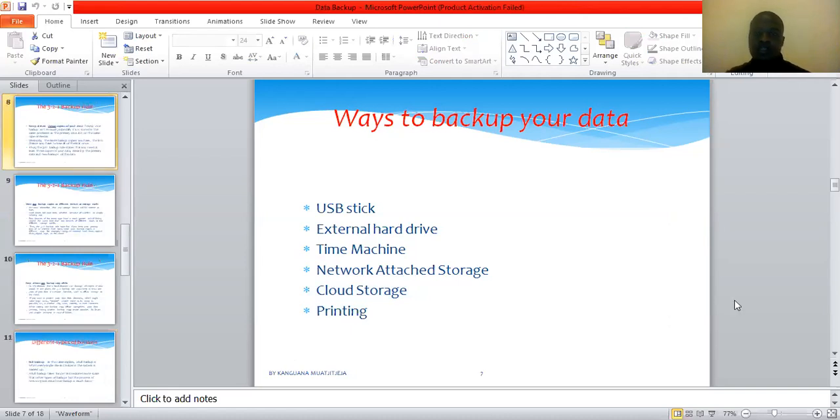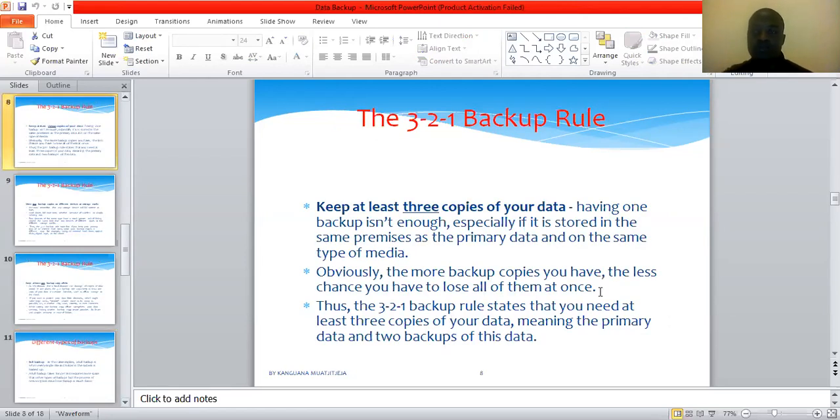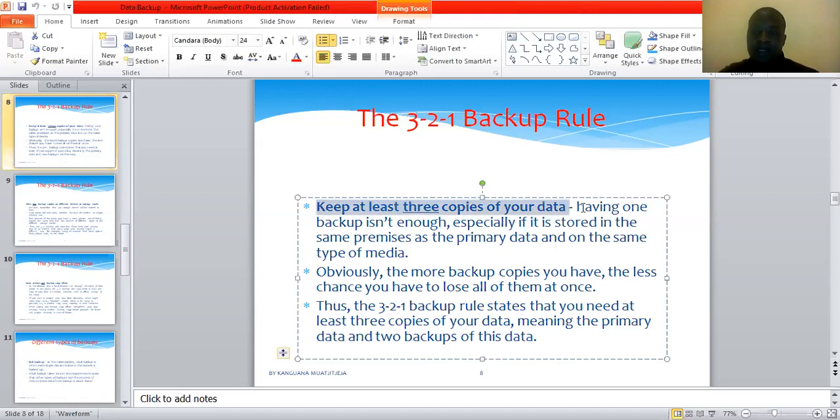So let's look at the 3-2-1 backup rule. The first one says, keep at least 3 copies of your data. So what does that mean? It says having one backup is not enough. People having only one backup is not enough at all. So at least you need to have 3 copies of your data.